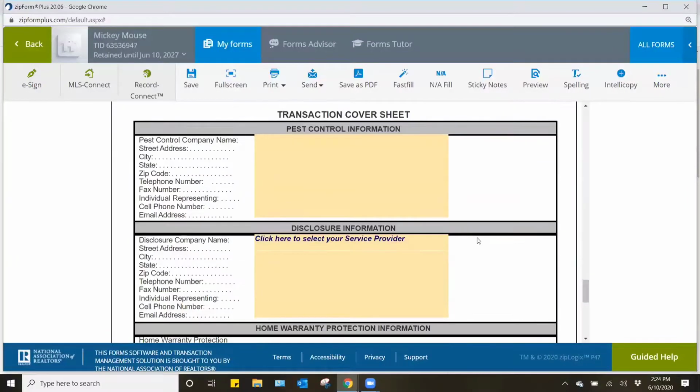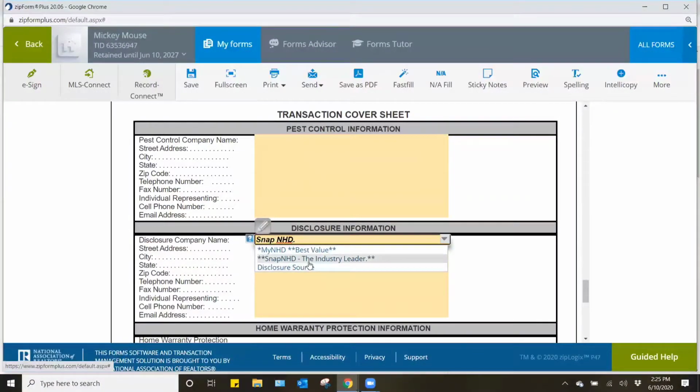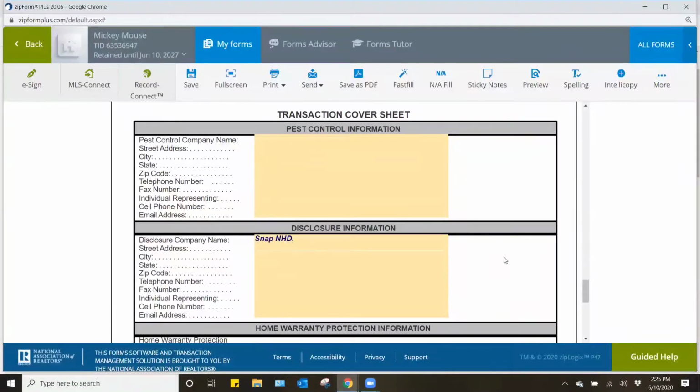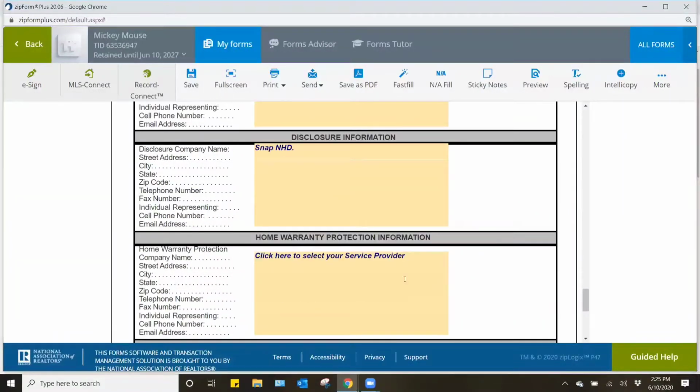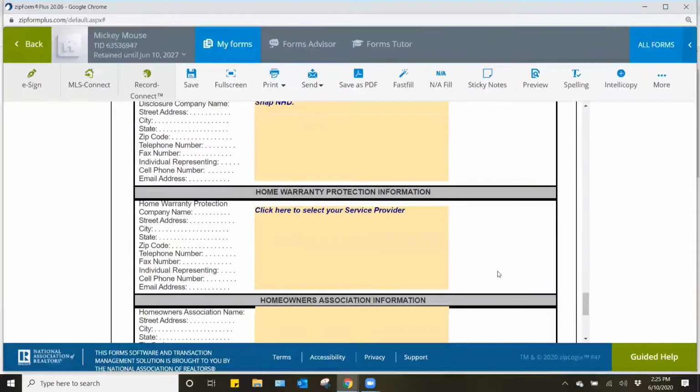Pest control, if applicable. Here's going to be where your natural hazard disclosures go in. I just type it in just like this. I know they have like industry leader, but I just type snap NHD period. And then for this home warranty one, even if I am going to ask for a home warranty, I leave this blank on the cover sheet so that I can jump in on the RPA and write it a little bit more specific and have more control over where it populates.